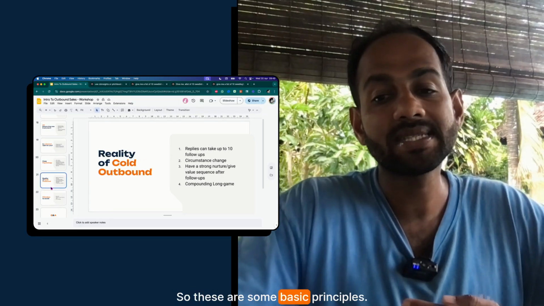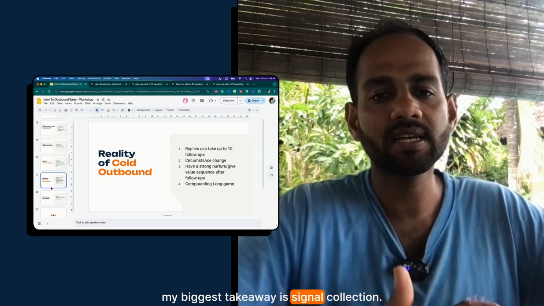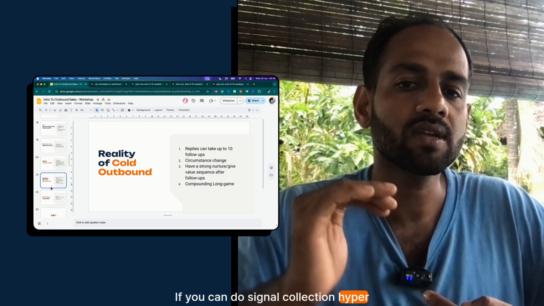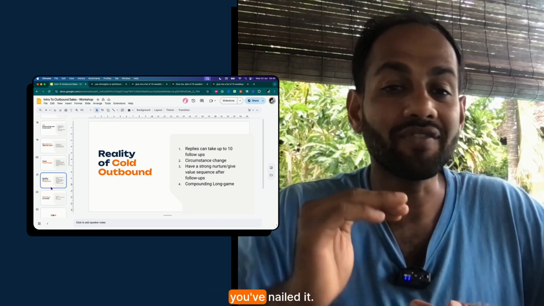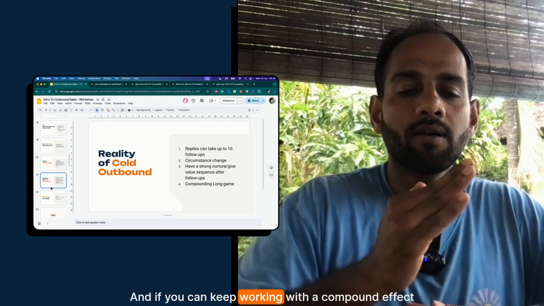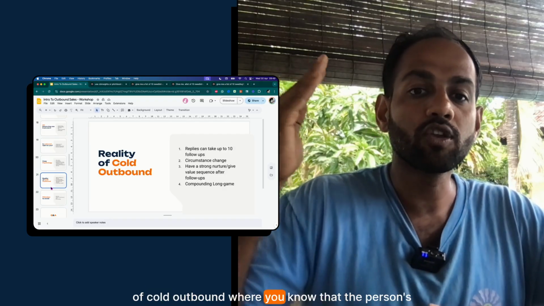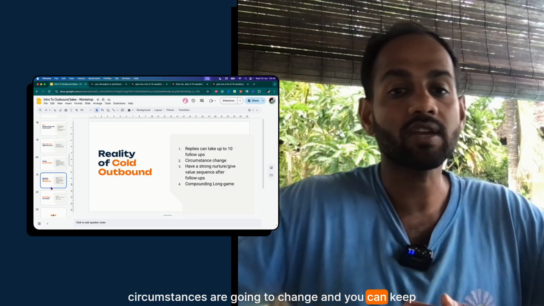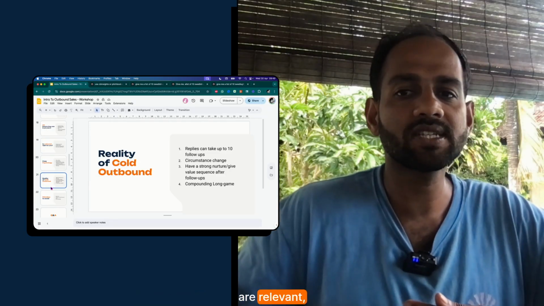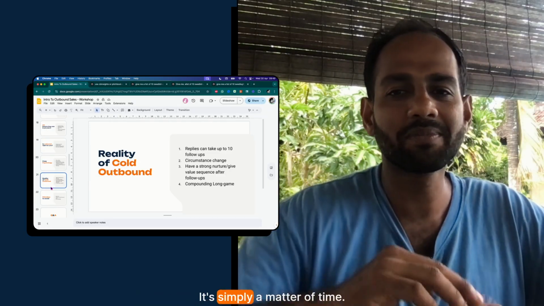So these are some basic principles. My biggest takeaway is signal collection. If you can do signal collection, hyper personalization at scale, you've nailed it. And if you can keep working with the compound effect of cold outbound, where you know that the person's circumstances are going to change, and you can keep collecting signals and keep sending emails that are relevant, you will grow your business. It's simply a matter of time.